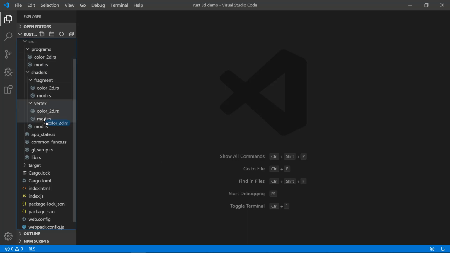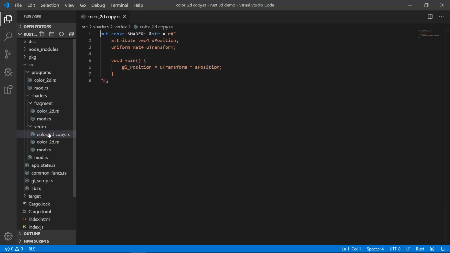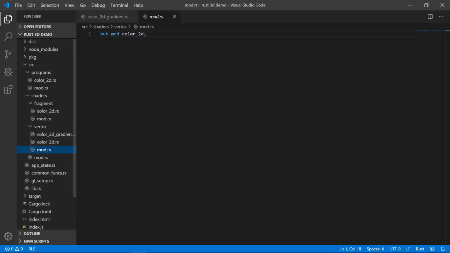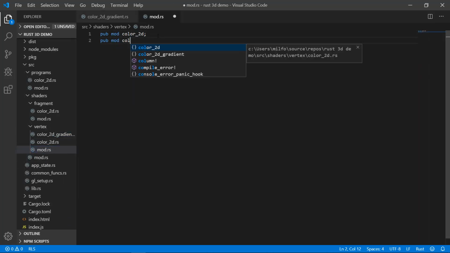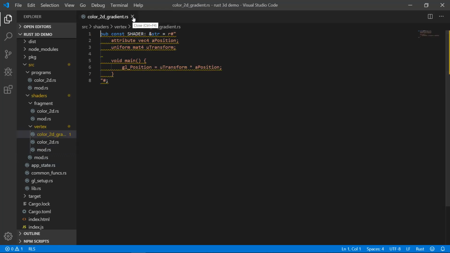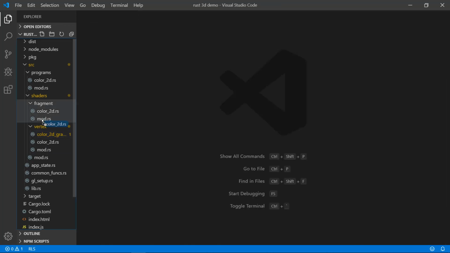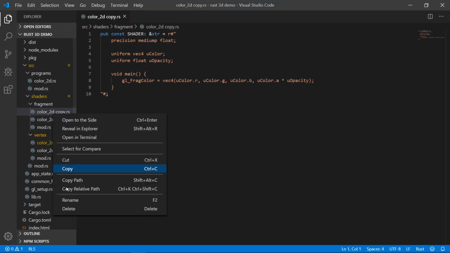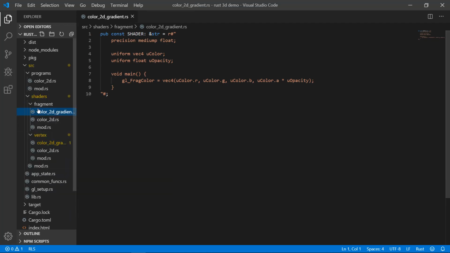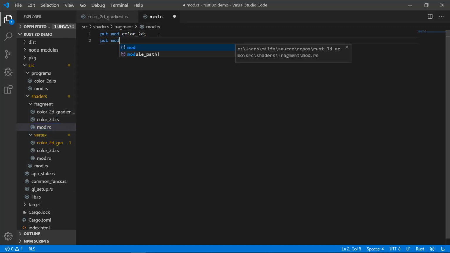I'm going to start by copying our vertex shader so that we can make some changes. And I'll add it to our mod. Now we're seeing a warning because the shader isn't being used anywhere yet. Pretty soon. I'm also going to copy our fragment shader so that we can make some changes once we're ready. I'll add that to our mod.